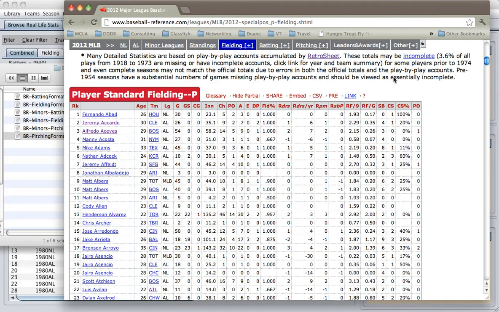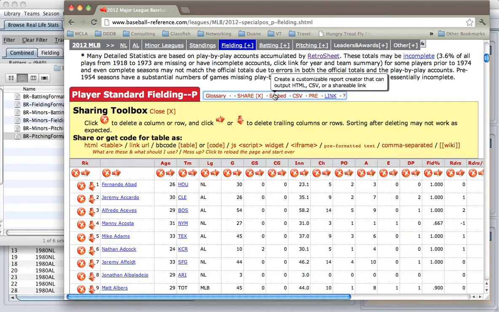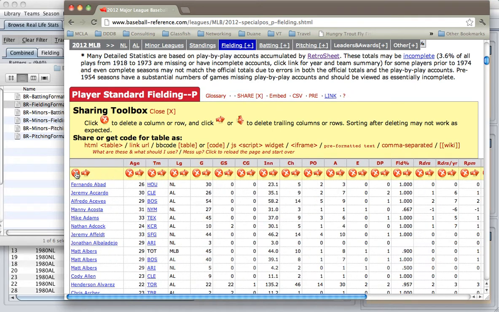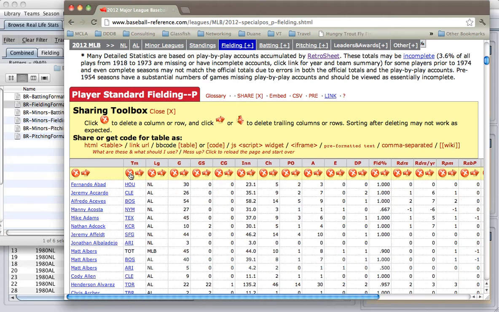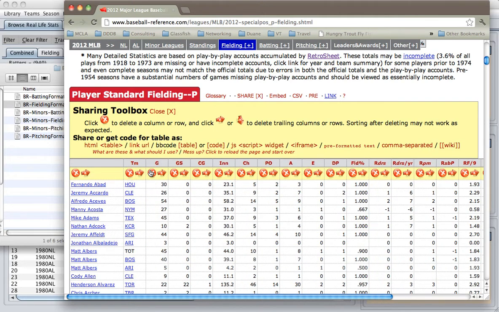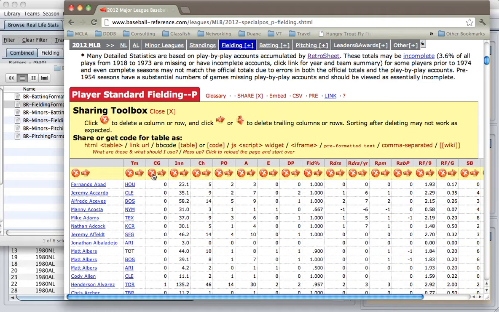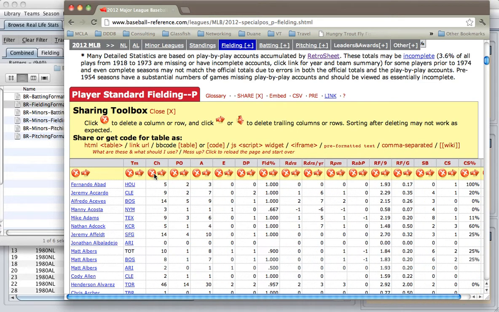Click on Share, and this will take a second to load, and you're now ready to eliminate the columns you don't need. You don't need many columns for the fielding statistics. It essentially boils down to the full name, the team they play on, the number of chances, right there, and the number of errors, right there. You can delete the rest.